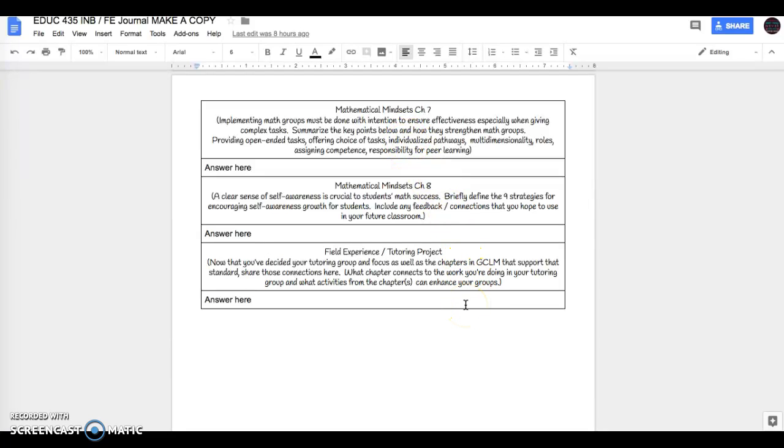And then finally, your field experience and tutoring project. This should be well underway at this point, and you should have decided and begun planning and teaching within a particular standard set. Now that you know what you're going to be teaching, you should be able to refer to your GCLM text and go right to the chapter that speaks to that content and that standard, and then pull some resources there. So what chapter is it that connects to the work that you're doing, and what activities can enhance your group?